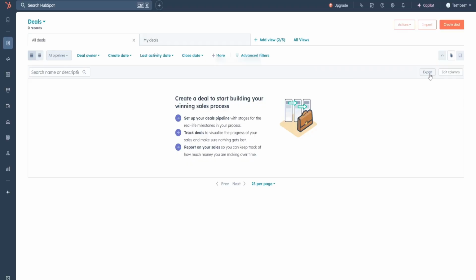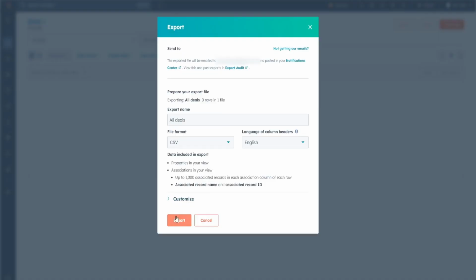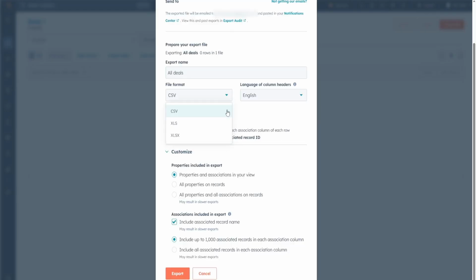Select Export View to include only the columns currently visible, or choose All Properties for a complete data export with every available field. Then, pick your preferred file format, CSV, XLS, or XLSX, depending on what software you'll use to work with the data. Finally, click Export. Your file will either download automatically or be sent to your email depending on your settings.